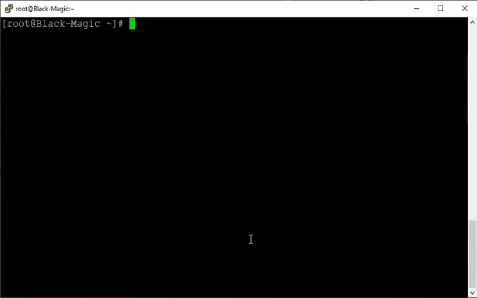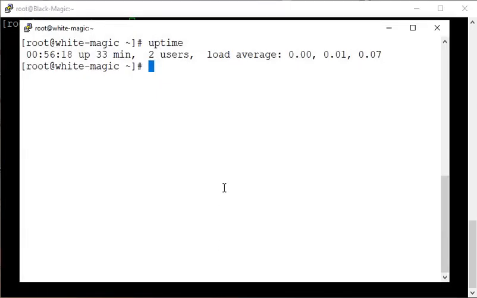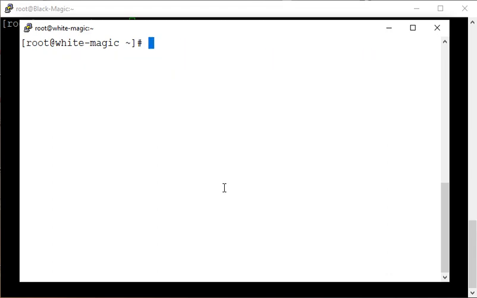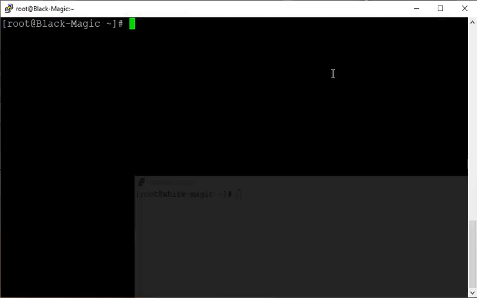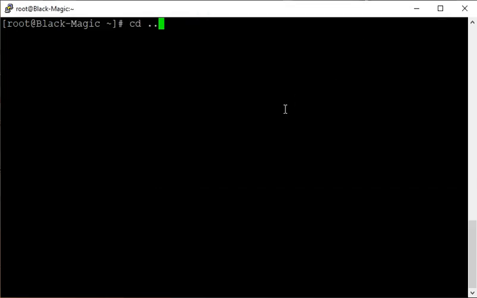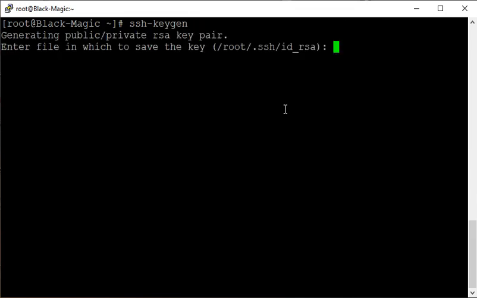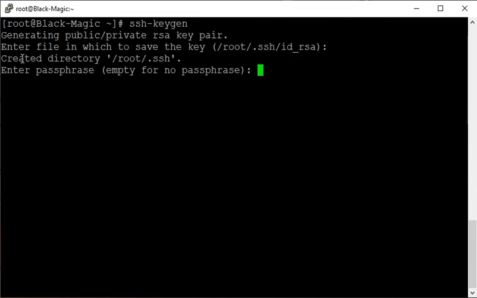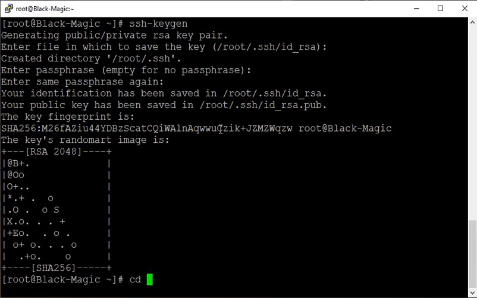Also I can do this thing. I go to this white magic box and I remove everything from here. Now let's run the same ssh-keygen command again. This time you see it says created directory, because earlier it was already present. Now cd .ssh.